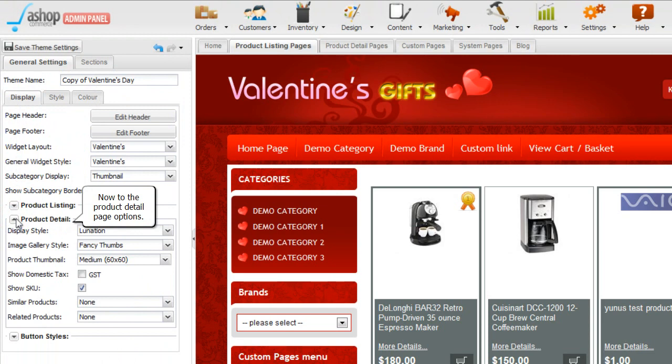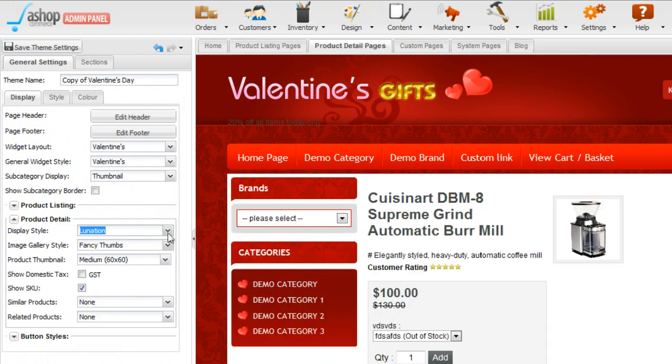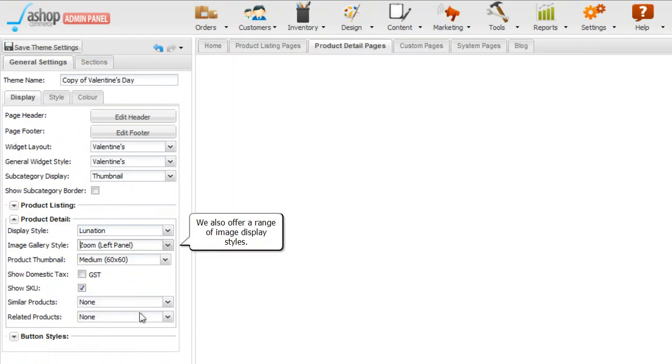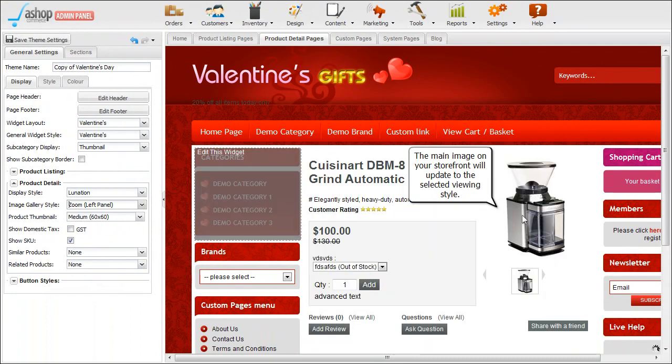Now to the product detail page options. Again, you can select from a range of pre-built page styles. This might change the position of the images and prices, etc. We also offer a range of image display styles. The main image on your storefront will update to the selected viewing style.